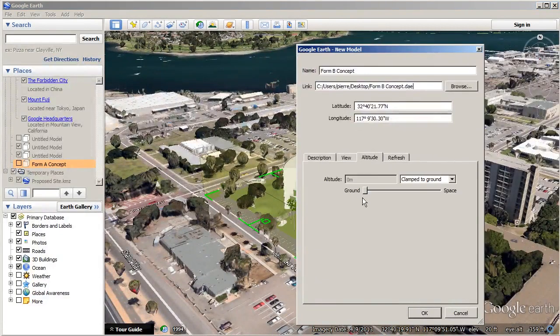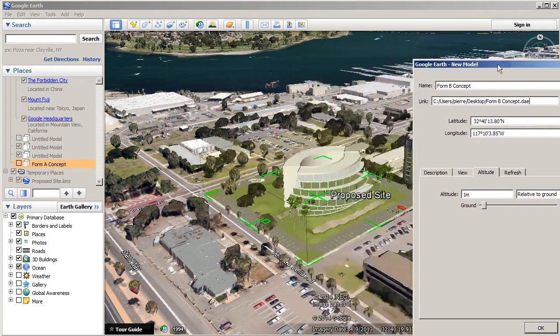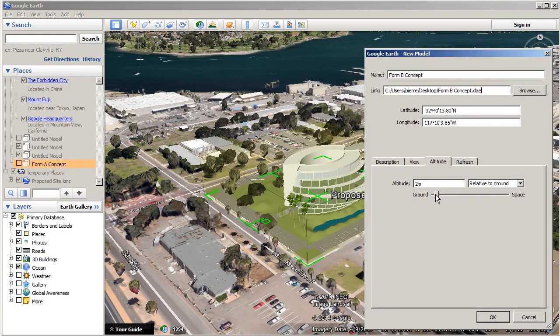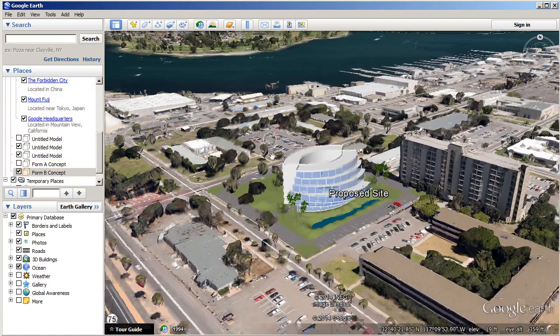So go back to your altitude, make it relative so we can actually move it as opposed to clamped. Just bump it up to maybe 1. Let's see what 1 does for us. Nope, 2 is going to be our best bet. 2 meters. Now click OK, and there we go.